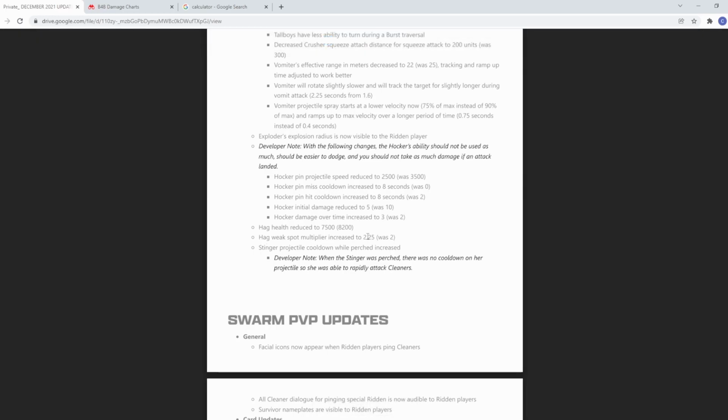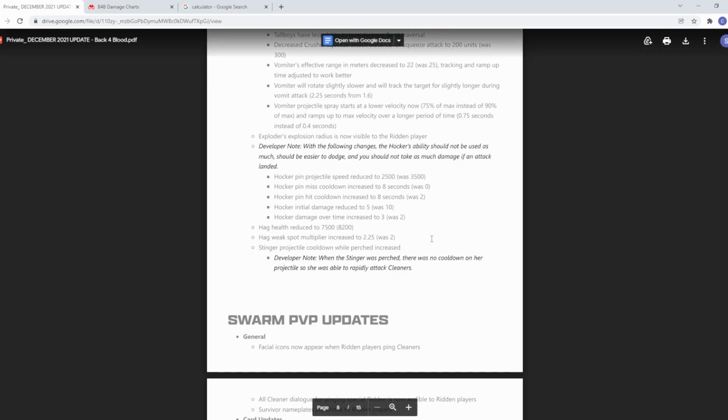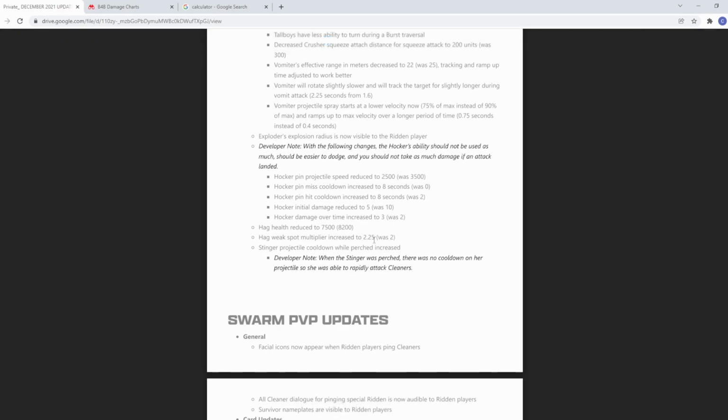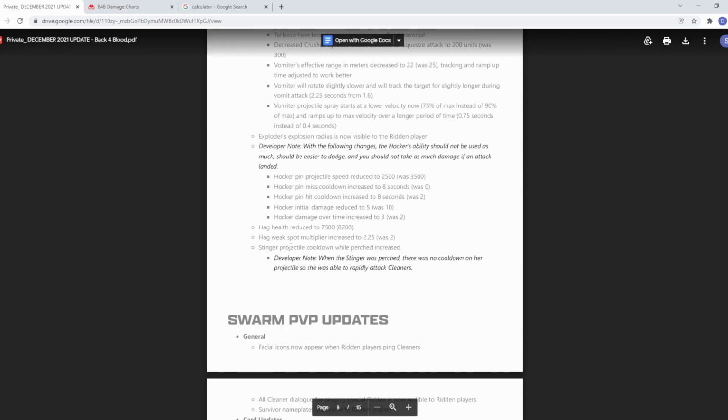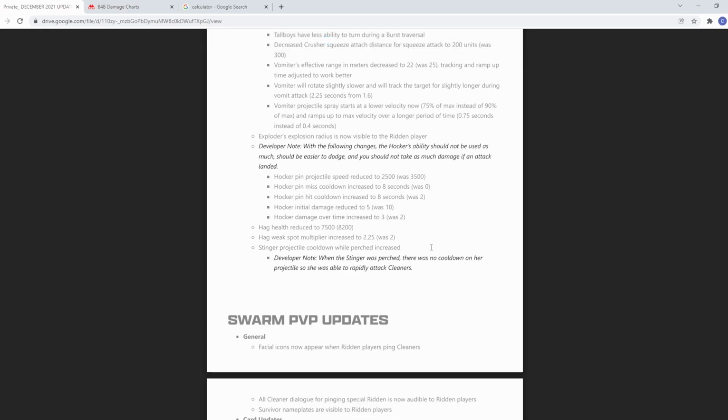That honestly means that if you use the stun gun strategy or a flashbang and give her back to your sniper, they're just going to deal a lot more damage. This 0.25 is actually a significant amount in the long run when you consider all your damage modifiers that you've got on your end. Stinger projectile cooldown while perched is increased.